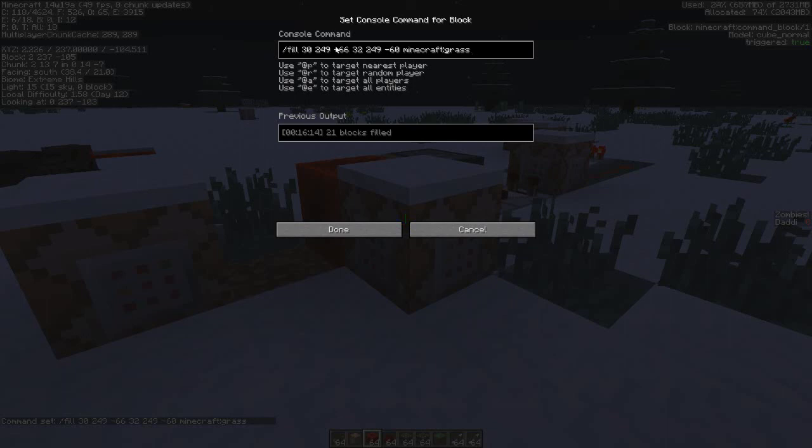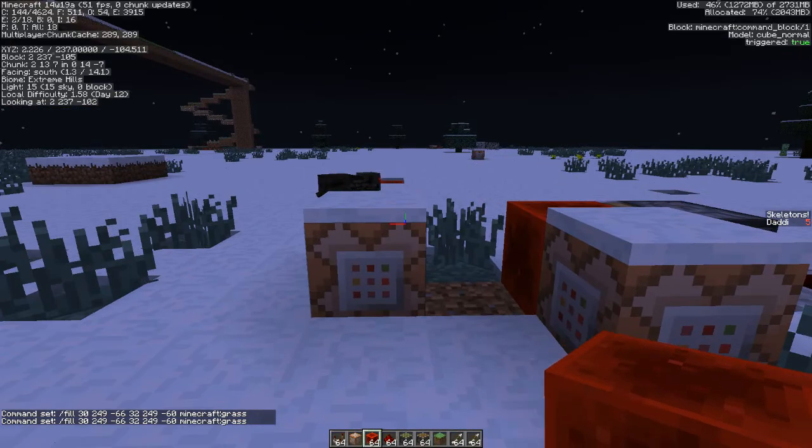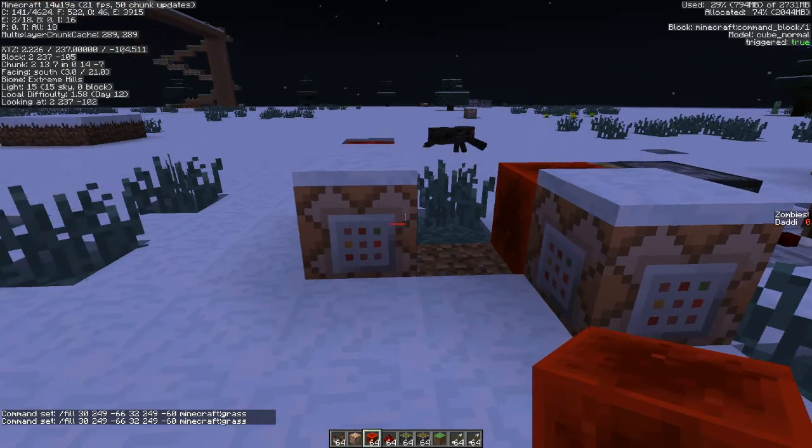The fill command is another great command. I'm going to put some videos out there for you guys about that because it is amazing. So that puts the grass there. The commands for these will be in the description for you guys.